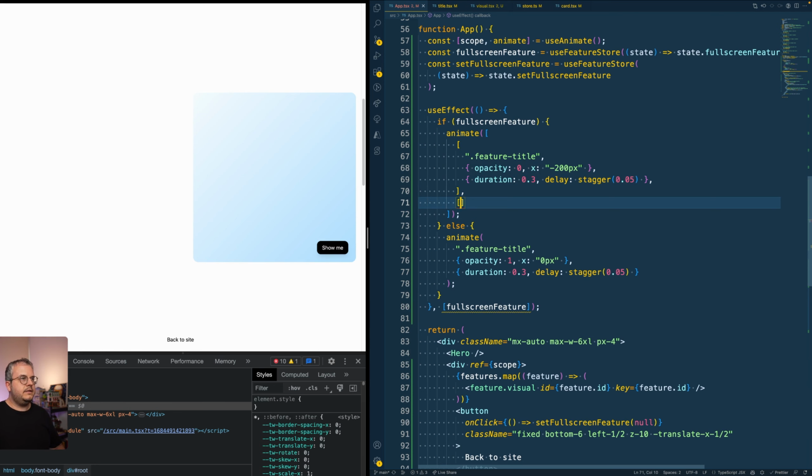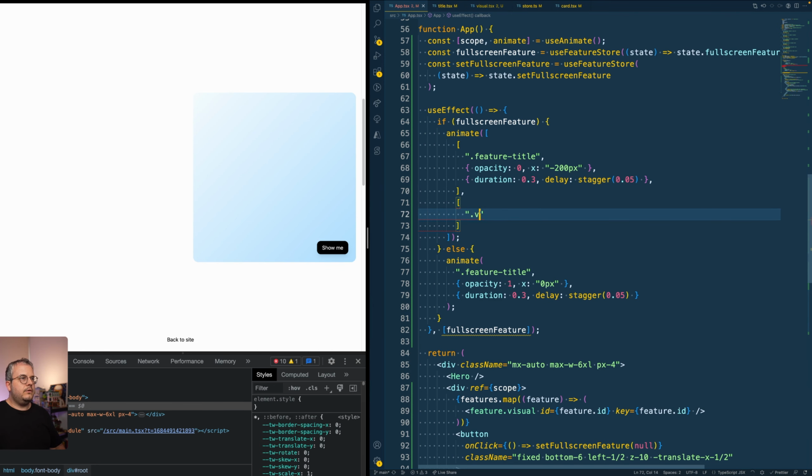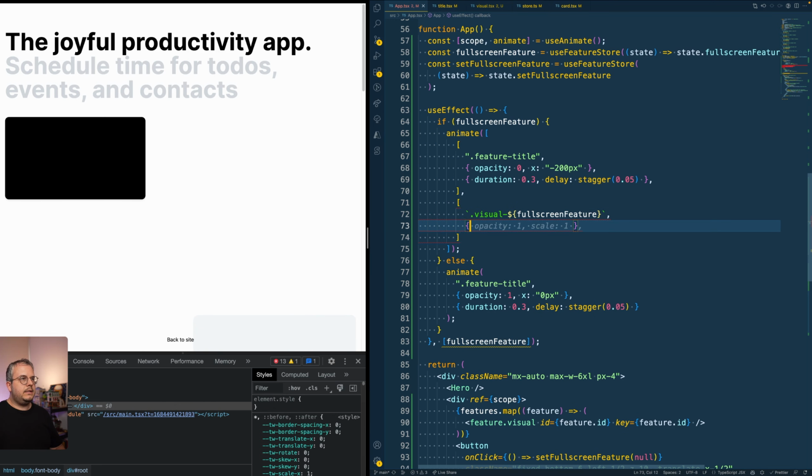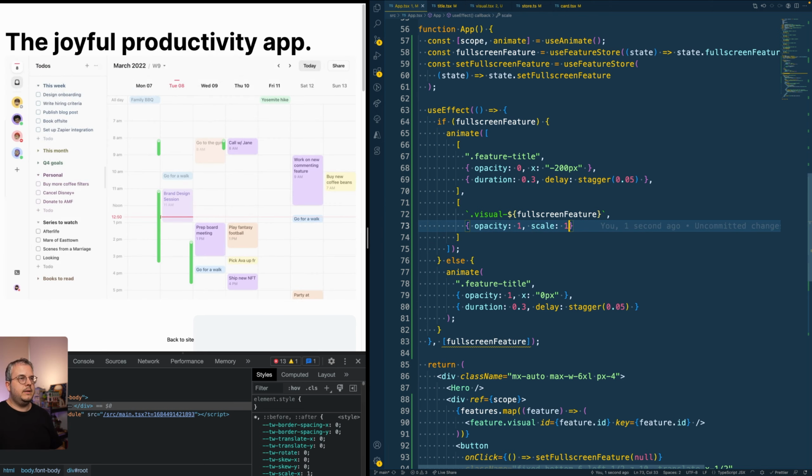So that means that as the second animation, we can target our visual, but it shouldn't be the visual, it should be visual with the ID. And that ID is set in this full screen feature variable. So we can target it by running visual dash full screen feature. And then we can add the animation settings again, which is opacity 1 and scale of 1 as well, because it should actually also scale up in a minute. And then we're also gonna add pointer events auto, because then it should be able to interact.